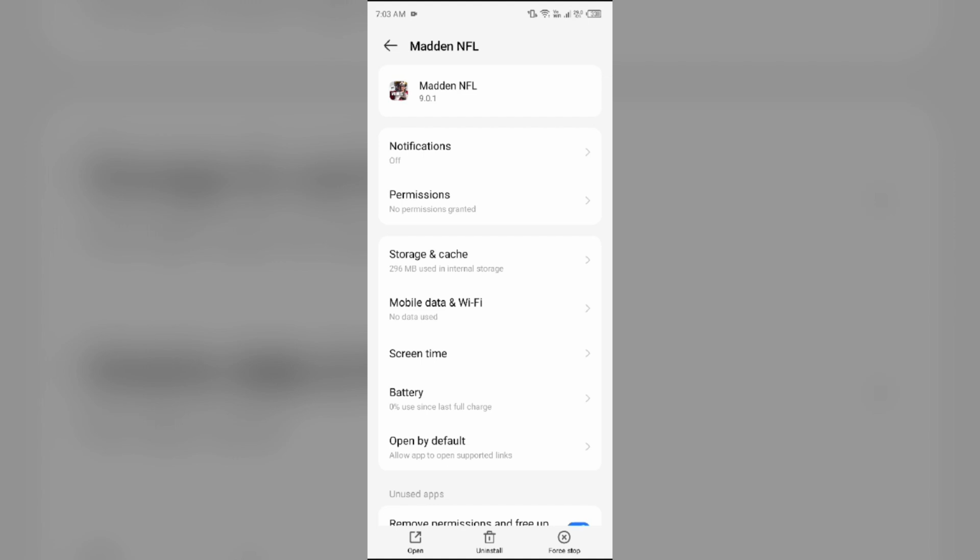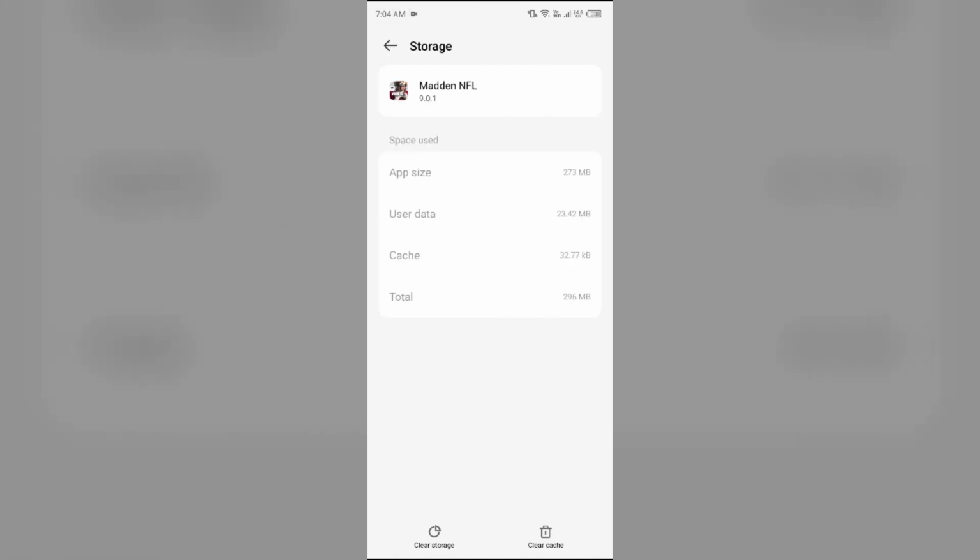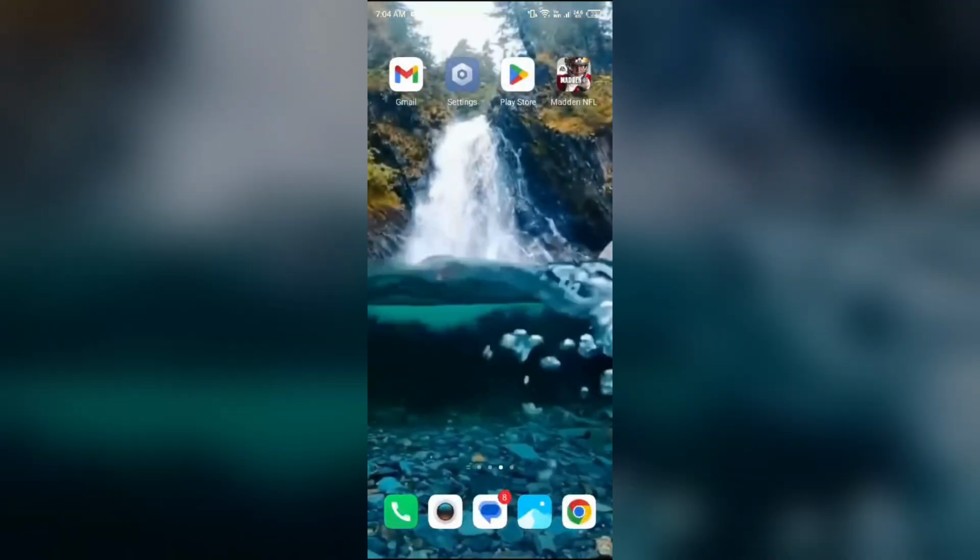And the second solution to fix this problem is clear cache of Madden NFL 25 mobile app. For that, you have to come to the same interface in your device settings, and then go to Storage and Cache, and then tap on Clear Cache to clear the cache of this app.